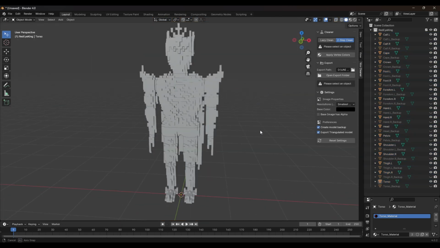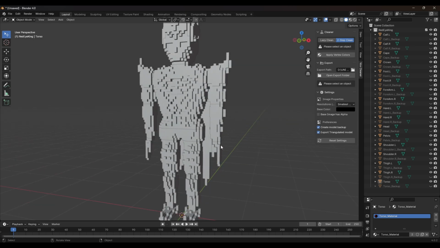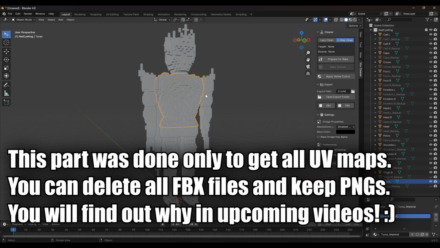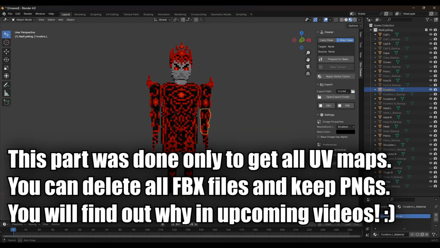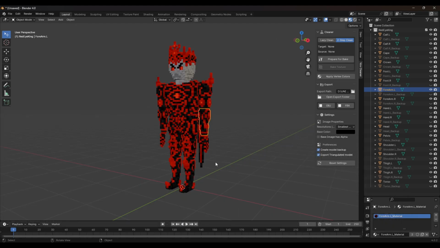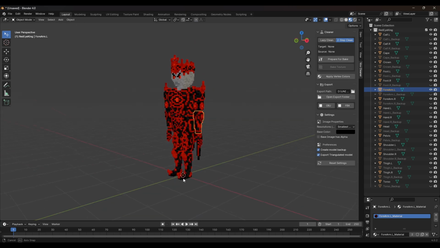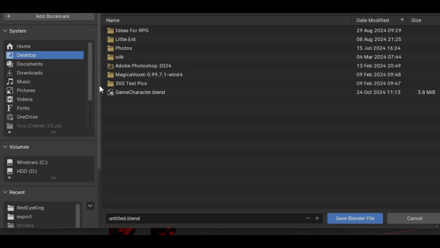So now that we have the whole character exported, we did this to get all the material for each object. This is the first step, scale down all the objects and then apply all the transforms and just export it. So in the next video, I'm going to show you how to create armature, how to create a rig, and of course just don't forget to save your projects.